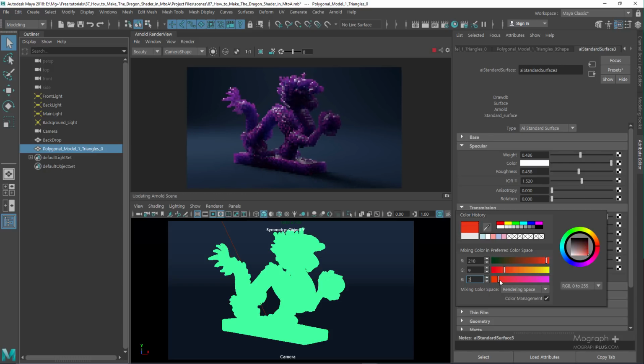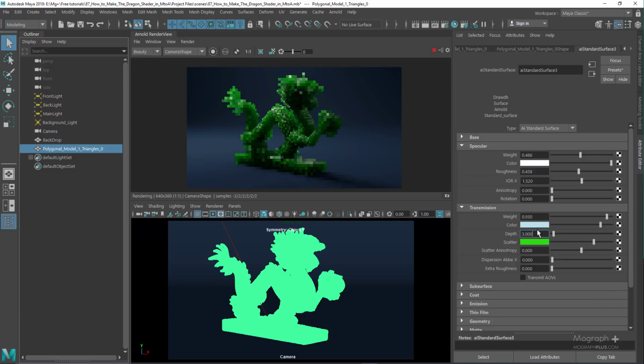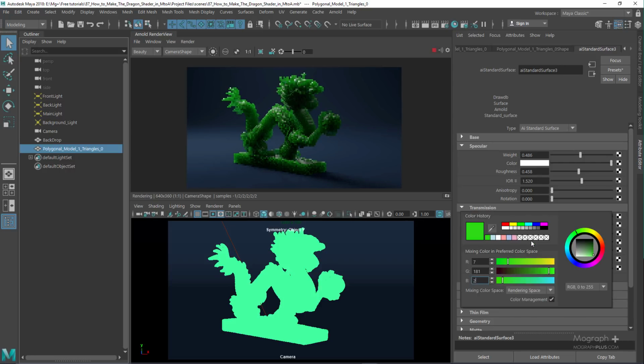Now, if we try to use a harmonious and balanced color with our transmission color, we can get close to that dragon shader look that we want. In this case, probably a nice warm yellow color with the RGB values of 194, 107, and 11 should give us a nice balance.